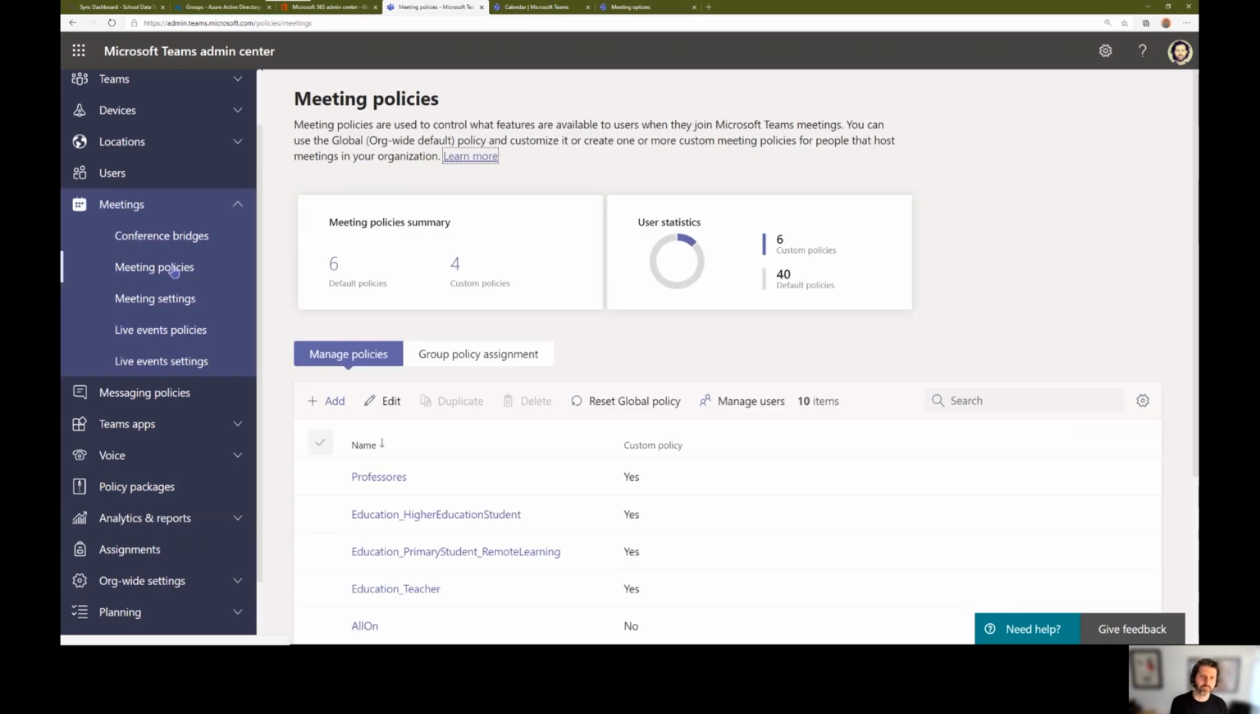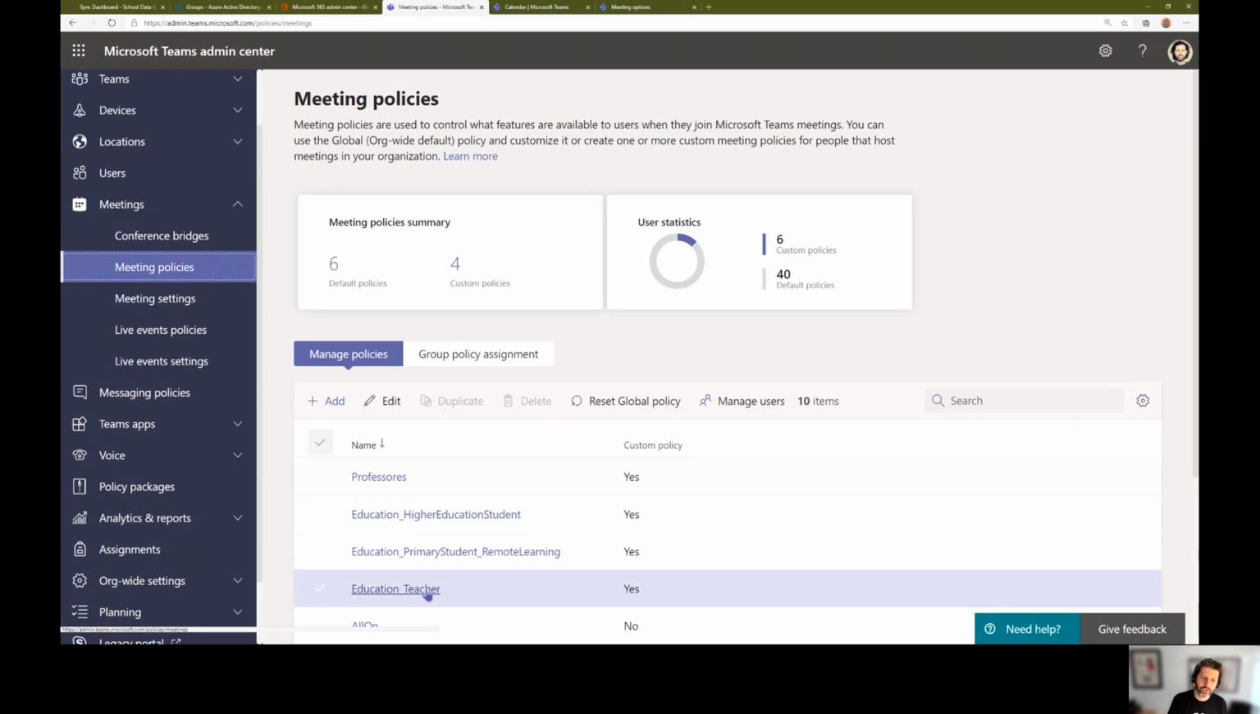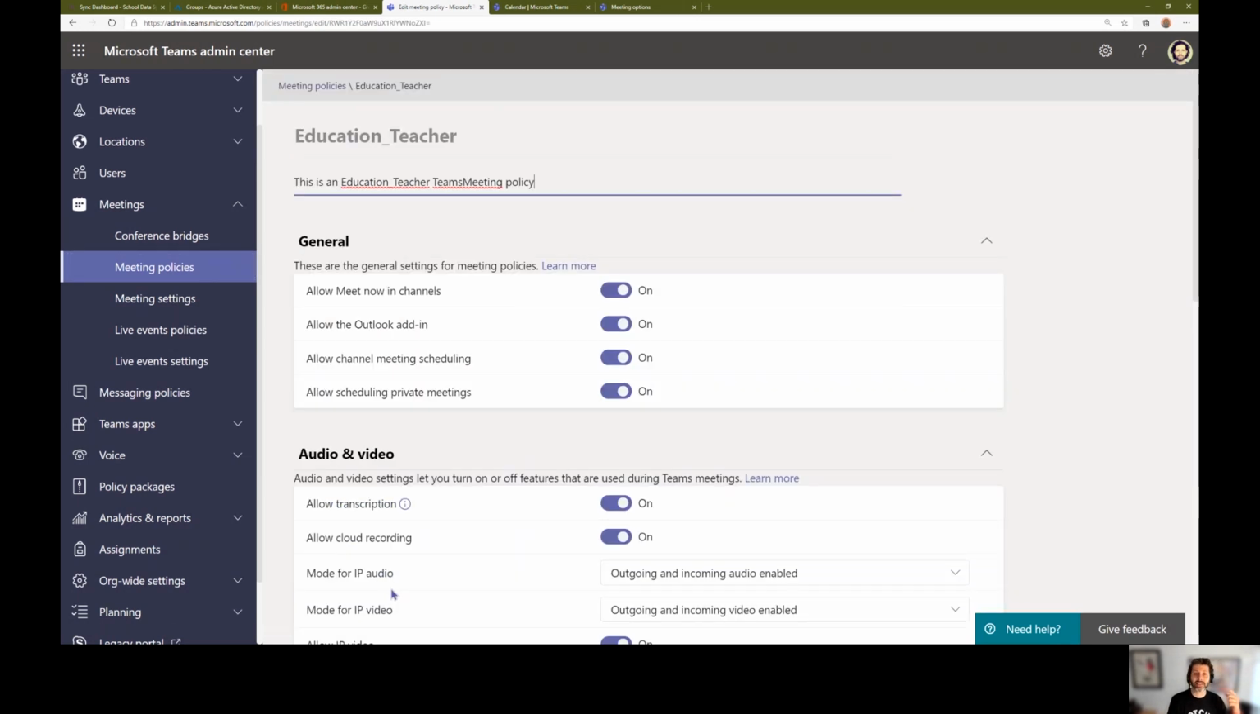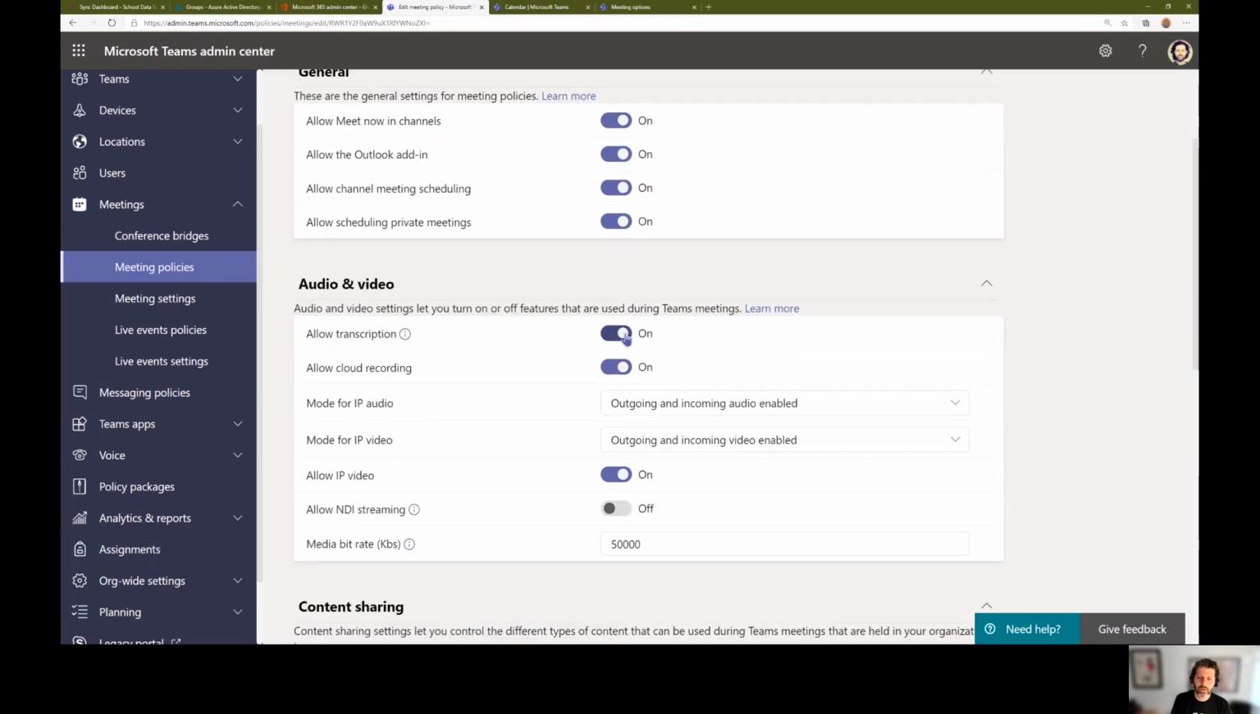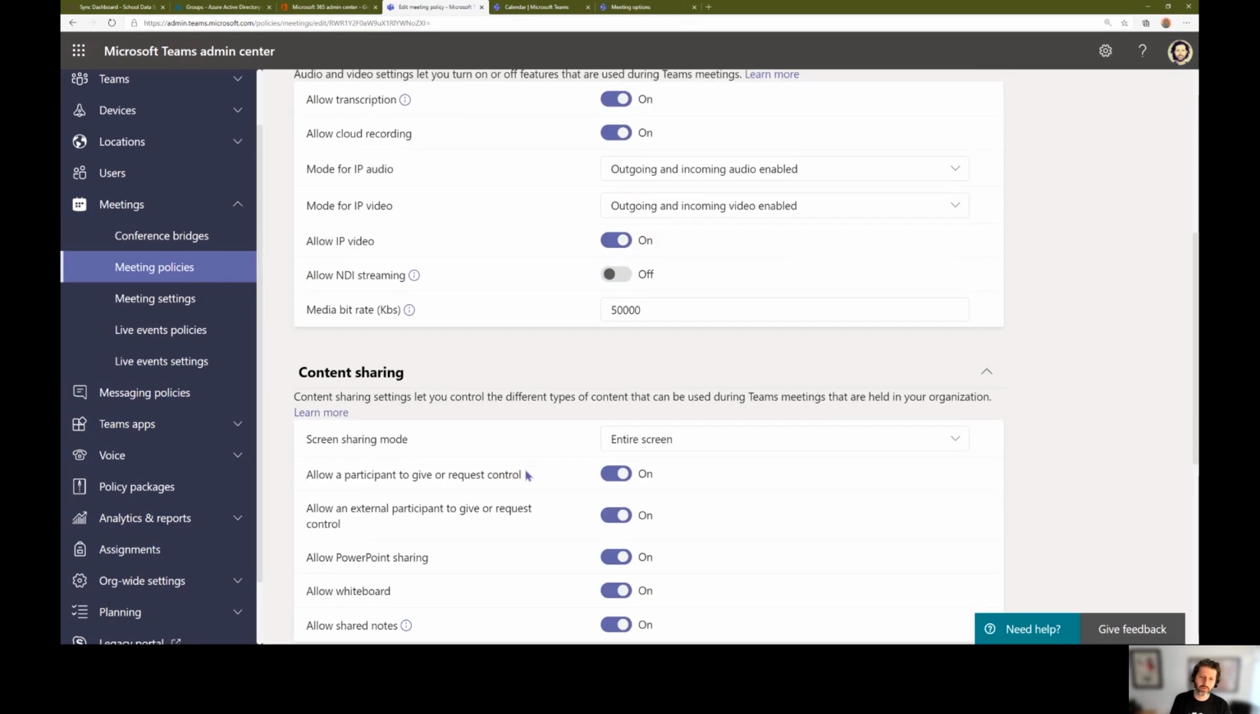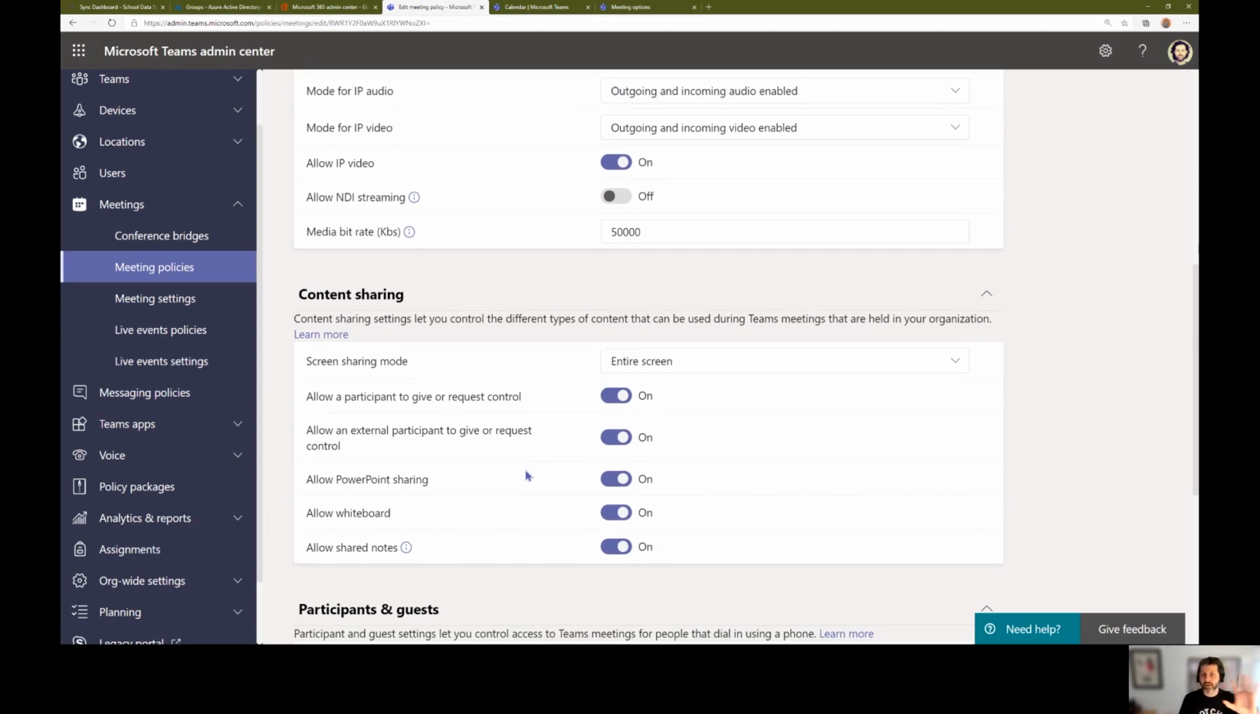So I'm resuming now from that pause. Let's go back to meeting policies. Remember, we define personas: students getting the global policy, teachers getting the education teacher policy. I could have created this from scratch. This one I assigned from a package, the way I just showed you. And here's what you're going to see. Basically, we're allowing teachers to schedule meetings from all the different options here. They can record, transcription is available, video is available. Basically, you can customize again to your needs.